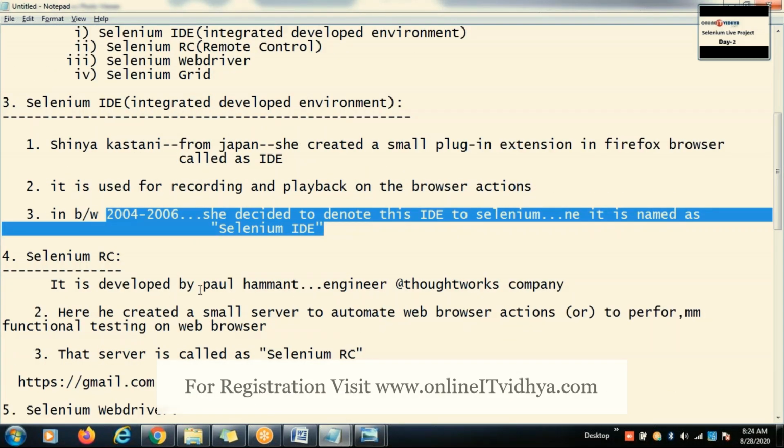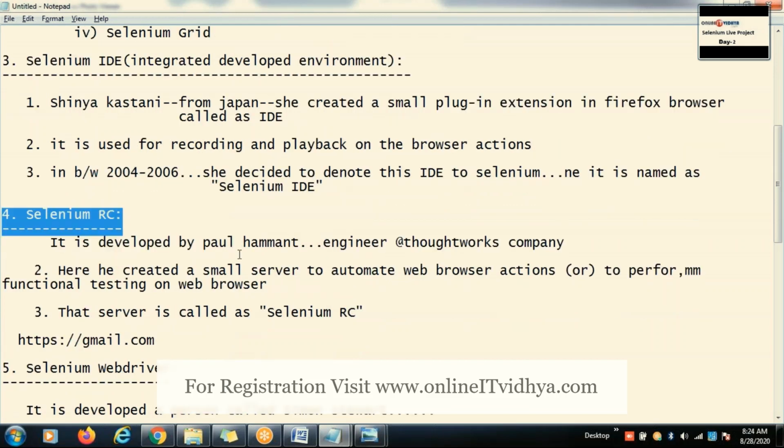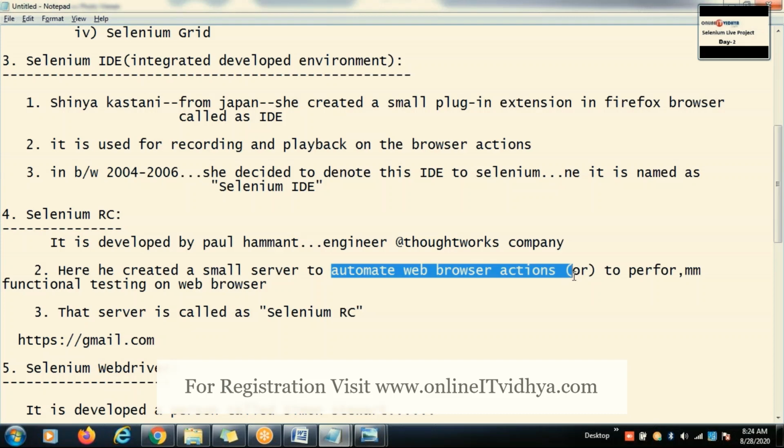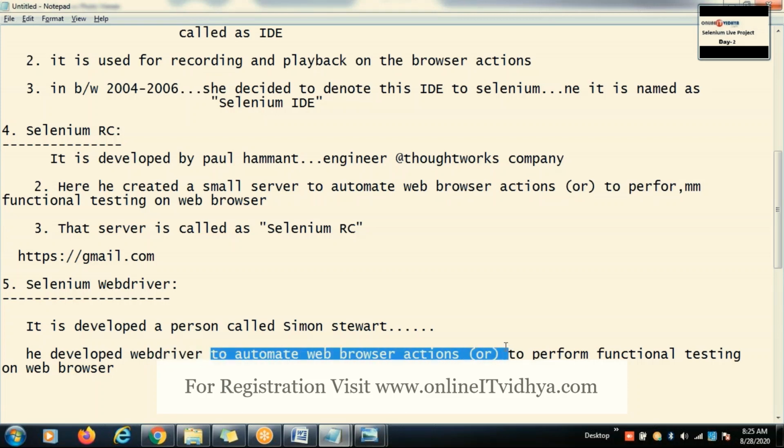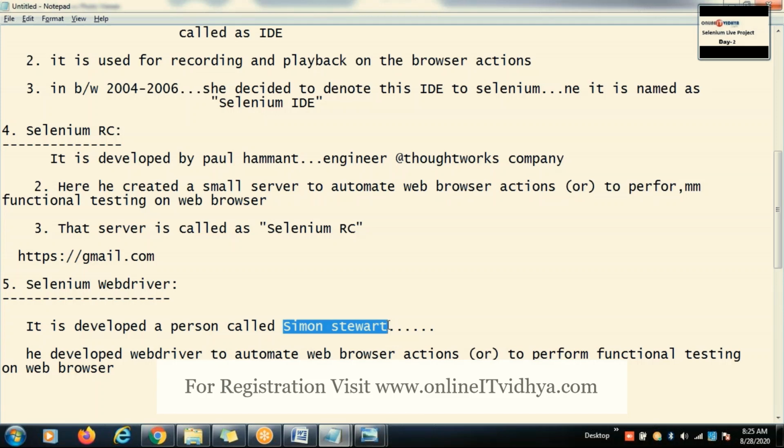Now RC, the second component, is developed by Paul Hammant. He developed one small server to automate our web browser actions. But as the server was taking more time, the server was removed and replaced with WebDriver. In WebDriver, there is no server. You can directly automate every web browser action by contacting the browser directly. It is developed by Simon Stewart. For RC, a server is required, but not here.